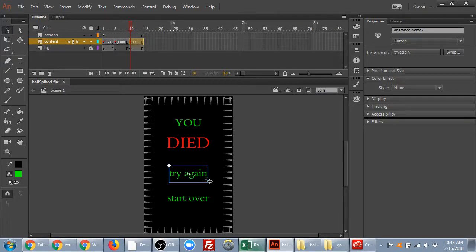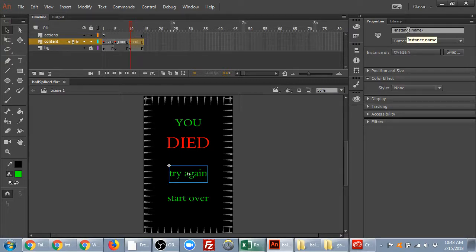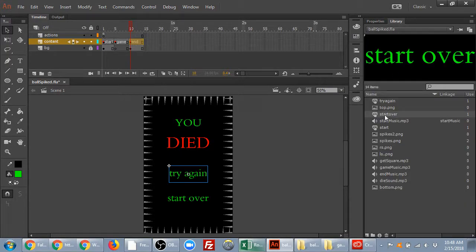I forgot. Do you have to do any capitals or anything like that? Not on the names that they have in the library. So what you name them in here really doesn't matter. Now, what I name them as the instance name in here in properties, that is very important. But what they're named here inside the library doesn't really matter that much.